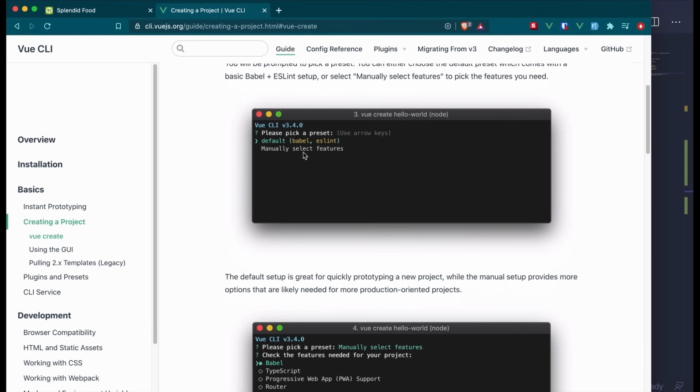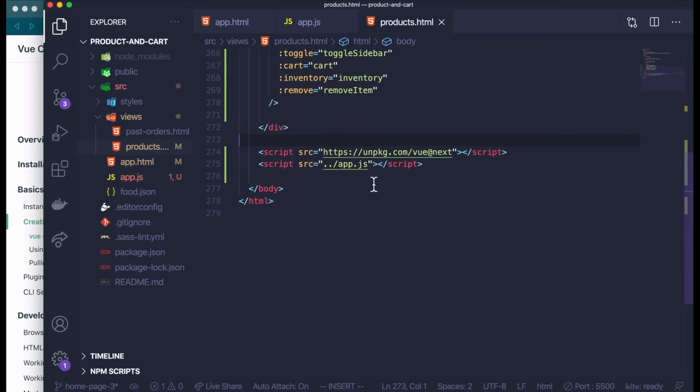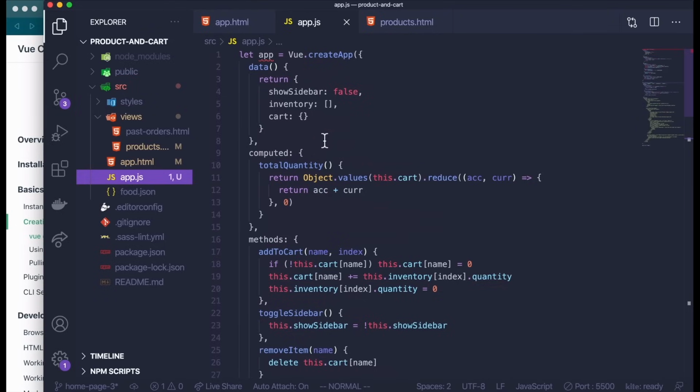It walks us through a setup wizard, asks us what features we want, and then we'll create all of the files, folders, and build tools necessary for a robust front-end single-page application. So in the next video, we are going to take all of our code currently in HTML files and our JavaScript file and convert it to a Vue CLI application. I'll see you in the next video.